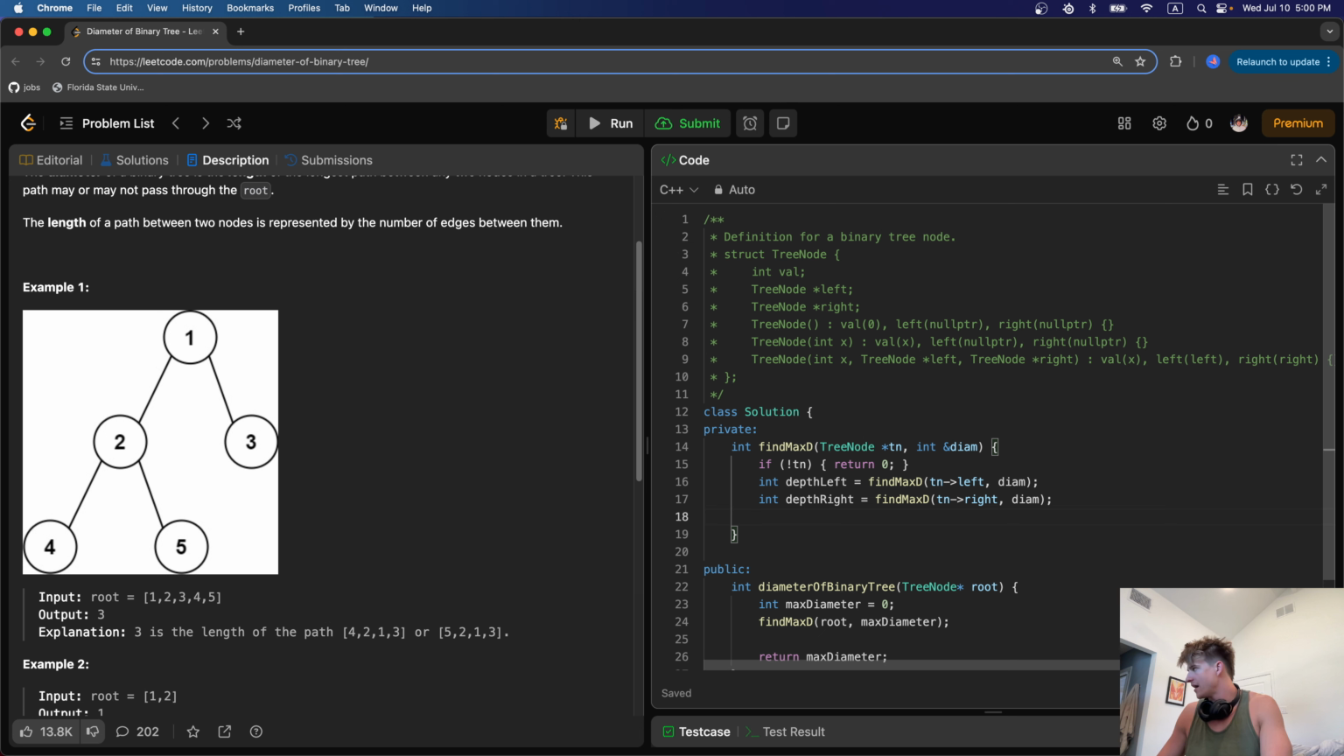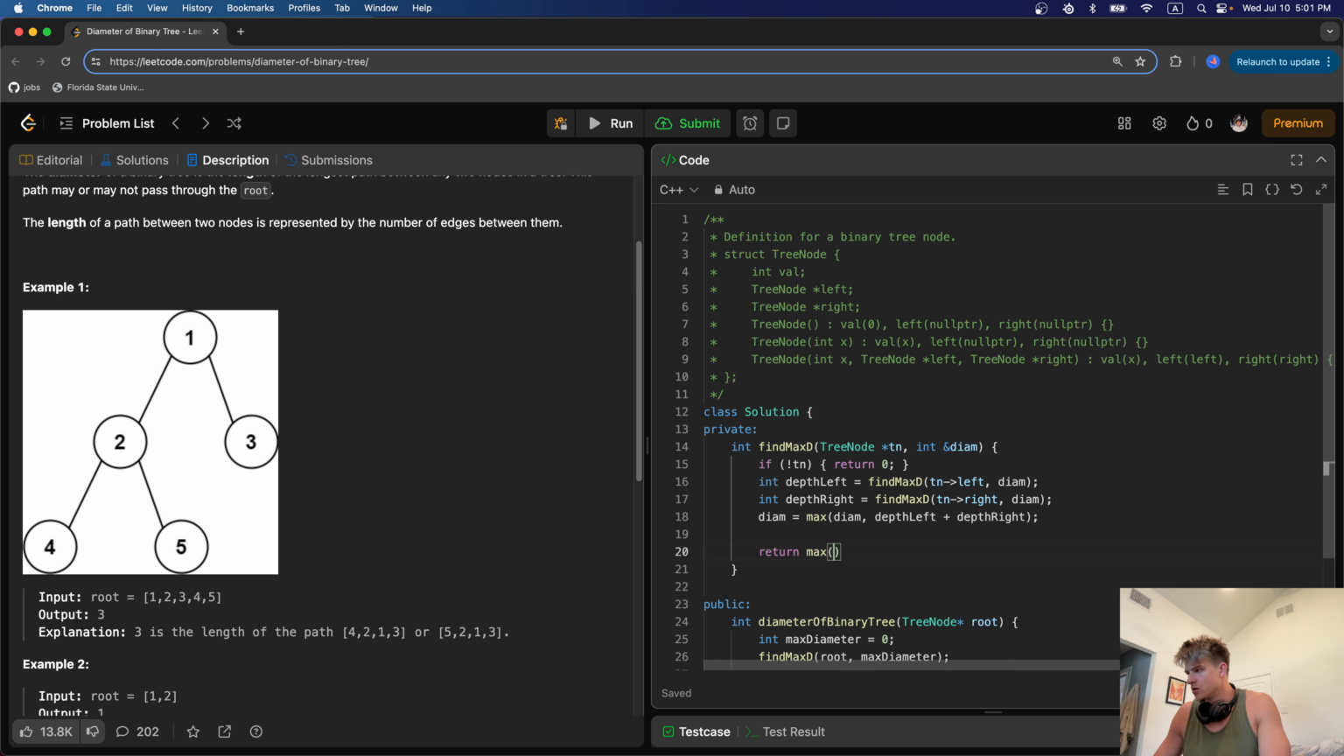Okay, now at this point, we can try and update our maximum diameter, sorry. To do that, we'll just take the max of the diameter currently, and the sum of the depth of the left child and right child. And then at the end of this, we can just return the actual depth of those children. So that's going to be just the maximum between the left depth and the right depth plus 1.